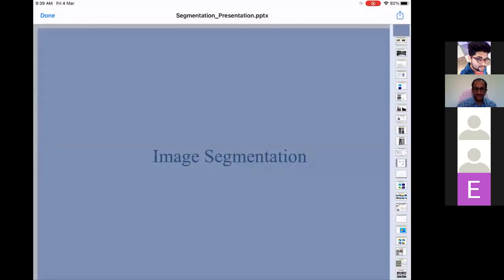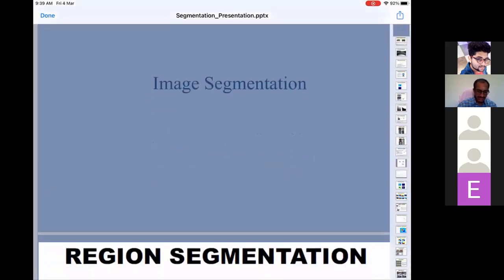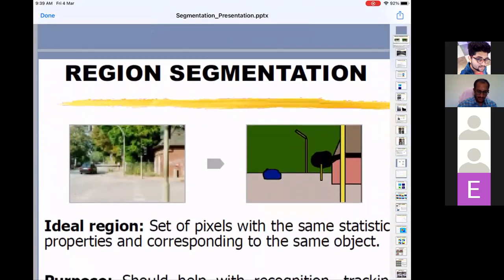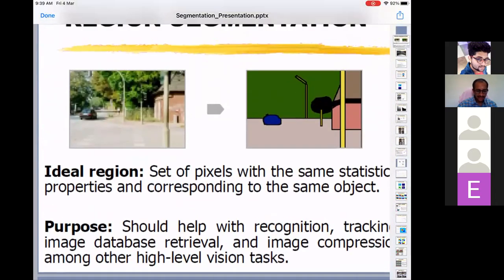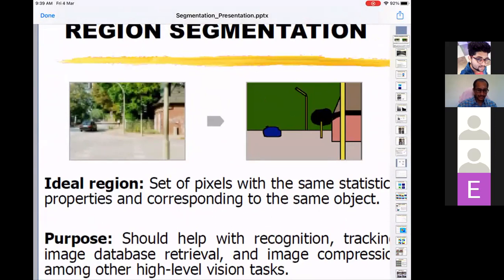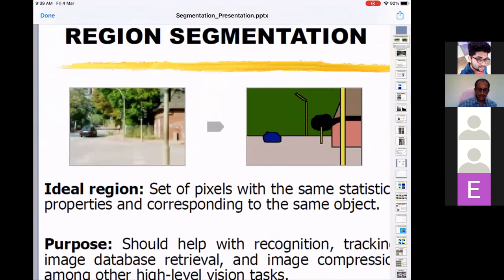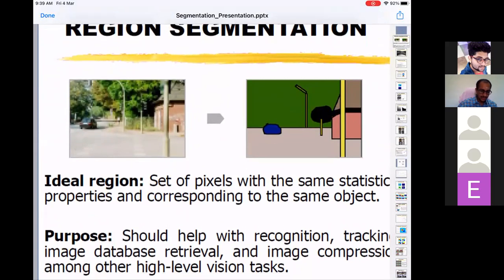So far, any questions before I start the discussion with the slides? Yeah, these are slides taken from some internet resources. These are reasonably very good for segmentation. So I am going ahead with this.